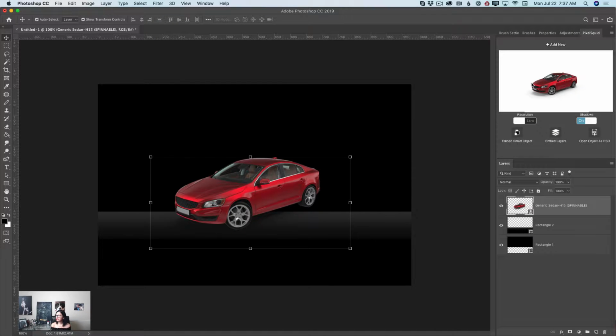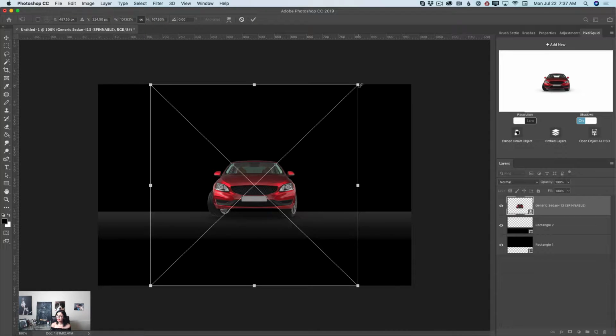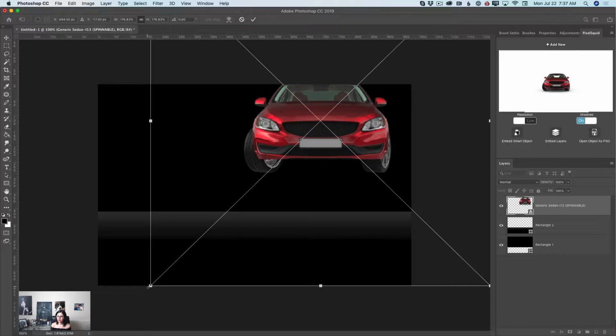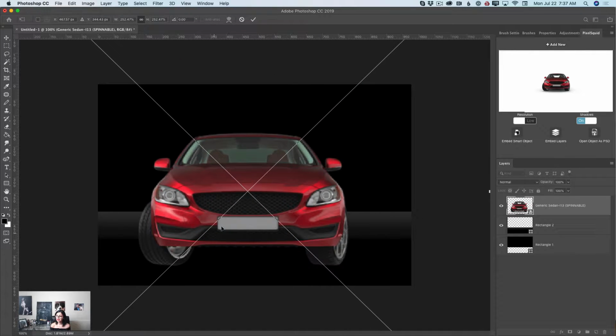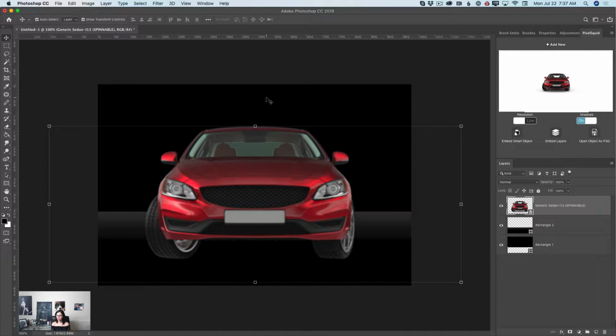Now guys, I would like to rotate my car. I can rotate my car directly in the PixelSquid plugin window just like that, and now I'm happy with the angle of my car. Now maybe I will resize it, make it bigger just like this, and yes, I'm happy. What I will do, I will click OK to accept all changes.